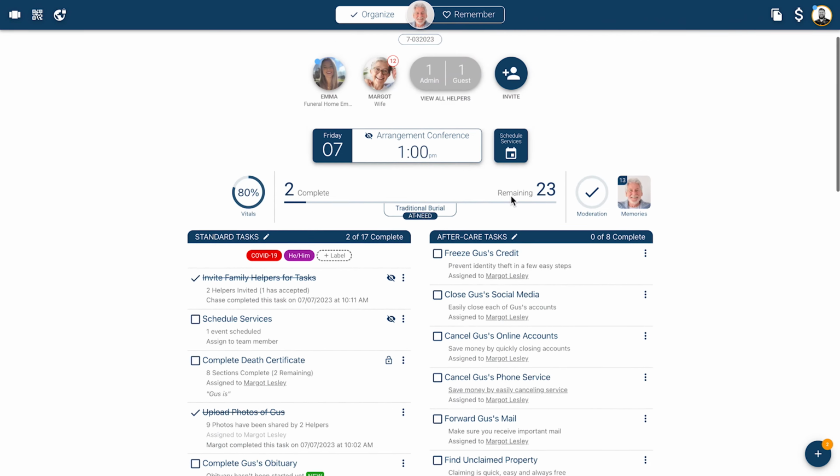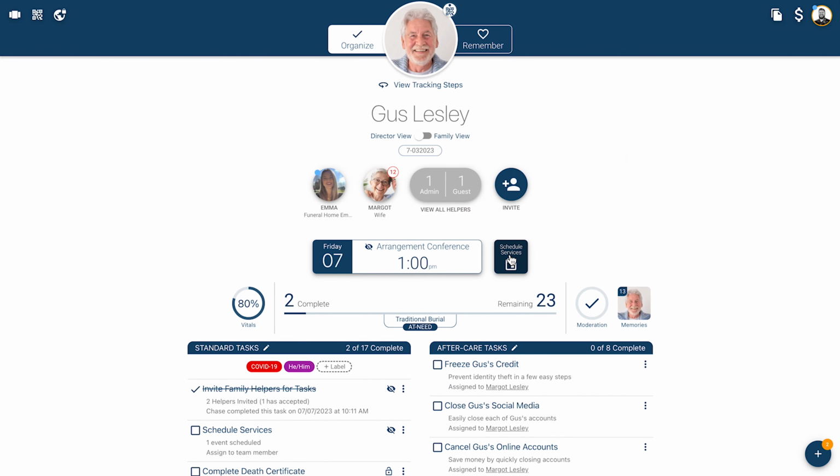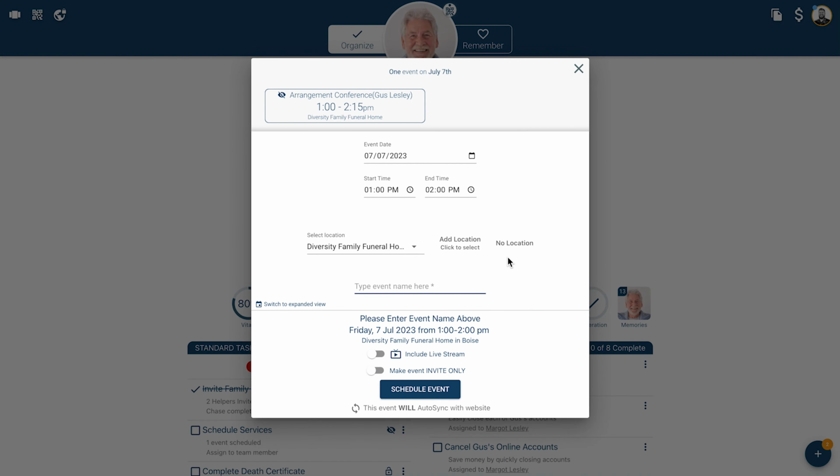Now, let's practice scheduling a service event. You can only schedule one arrangement conference, but you can schedule as many funeral or memorial related events as you need to with the Schedule Services button. Clicking here will open a similar window as before, with the difference being that you will have to enter in a name for this event. Again, this can be anything from a private family dressing to the funeral service itself. Whatever you name this event is what will appear on the public-facing Remember page, so you can call your event something personal, like Gus's memorial service or Gus's graveside service.